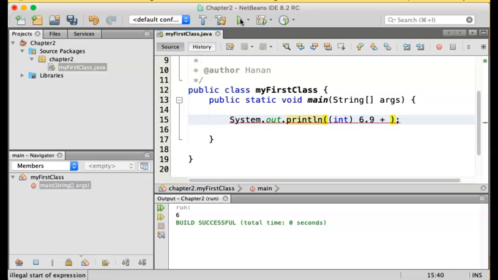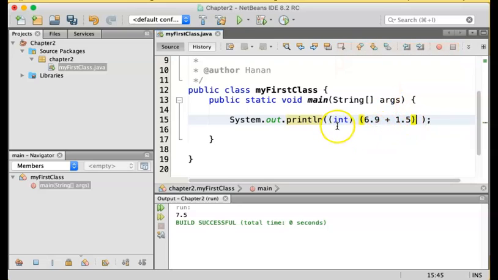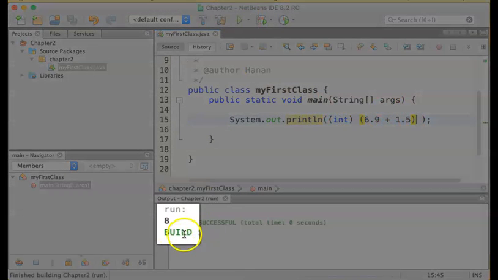So what do you think would be the result of this? In this example here, this typecasting is applied only to this number. So first, this will be converted to the value 6 as we have here, and then we add 1.5 to it. So the result will be 7.5. If we wanted the conversion to be applied to the result, we will have to surround this with parentheses. So the precedence rules apply here. If we have parentheses, then that expression will be evaluated first, which gives us 8.4, and then that number will be converted to an int. So the result will be 8.